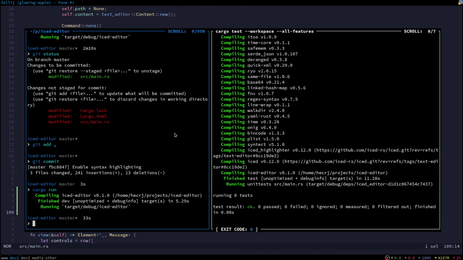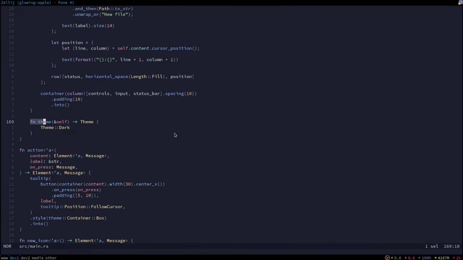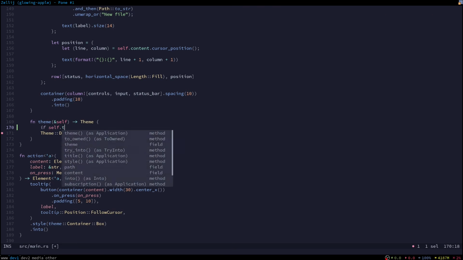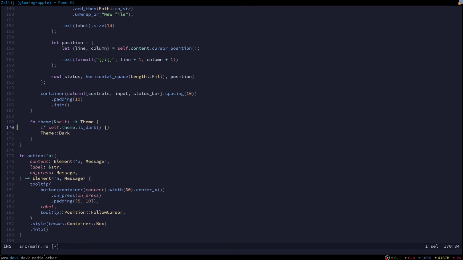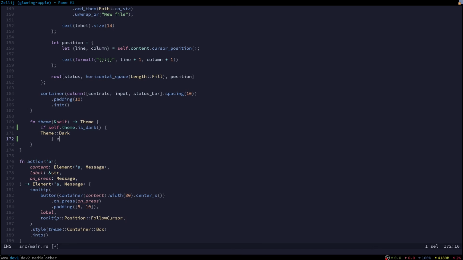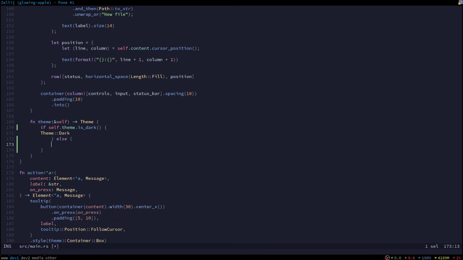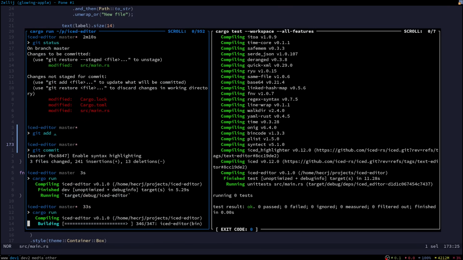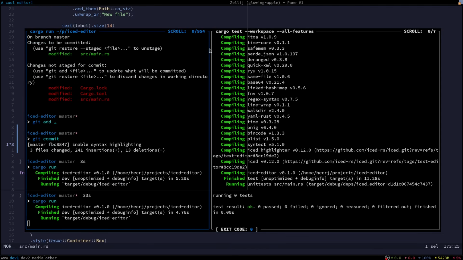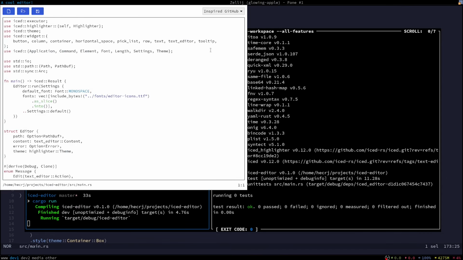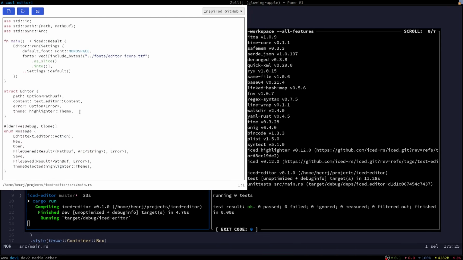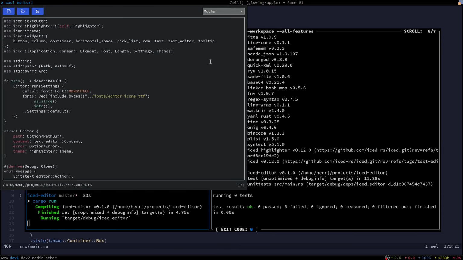So what we can actually do is go to our theme over here, and check if the selected theme is dark. And if it is, then we return the dark theme of Iced, and if not, we return the light theme. And with this little change, when we select the Inspired GitHub theme now, Iced will change to the light theme as well. So now everything is way more readable. Cool. And if we select another one, it will stay on the dark theme.